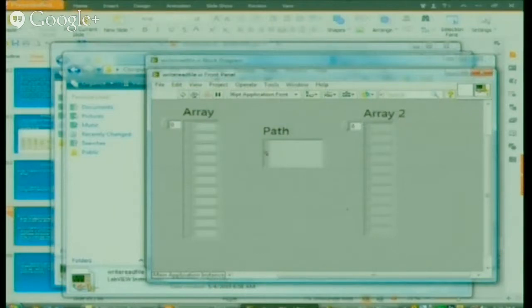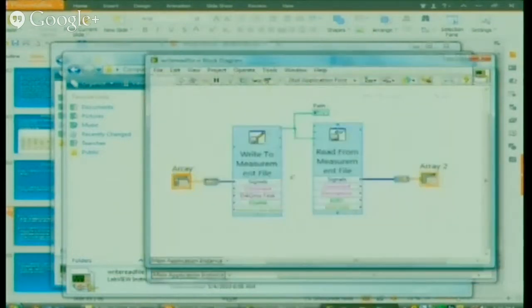An array is here, array has some values, those values are now written into a write measurement file and then read by a read measurement file. See here, write to measurement file and read from measurement file. See, there is nothing new here. The only thing new here is the file name. How will the read from measurement file get to know which file to be read? So we have to pass on the file name from this write to measurement to read from measurement.